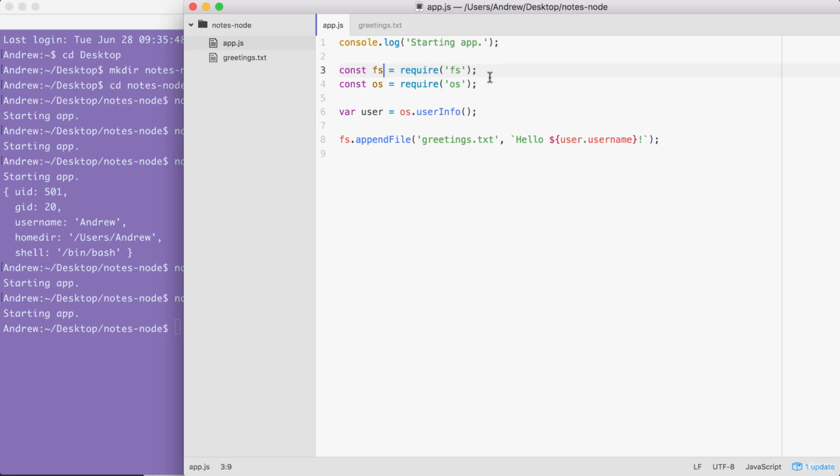In this case, we used two built-in modules, fs and os. We loaded them in using require, and we stored the module results inside of two variables. These variables store everything available to us from the module. In the case of fs, we used the append file method, and in the case of OS, we use the user info method. Together, we were able to grab the username and save it into a file, which is fantastic.